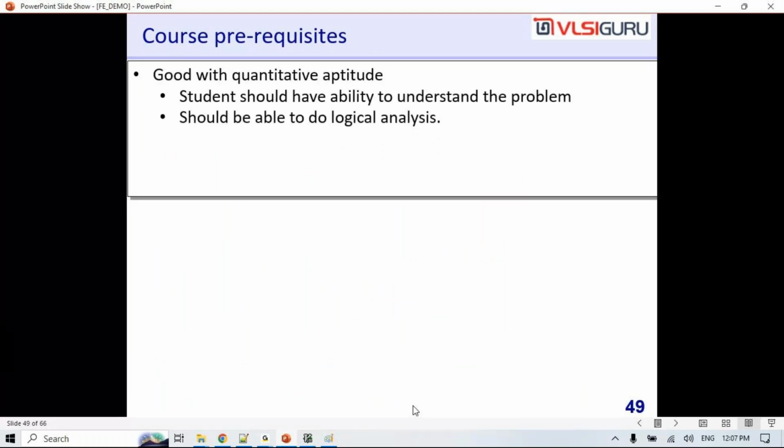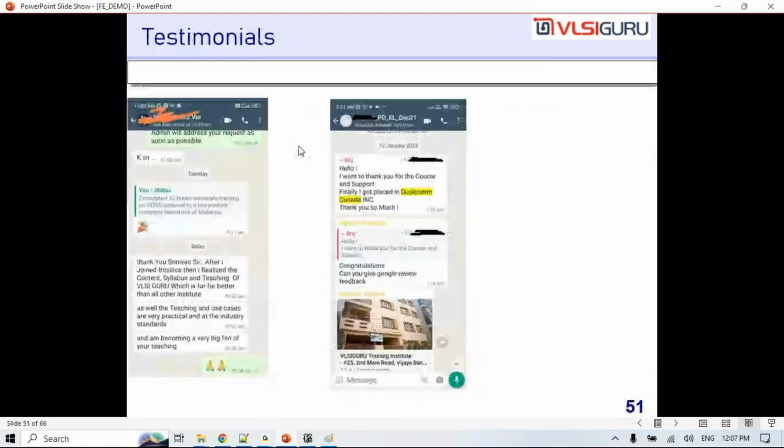What are the course prerequisites? We don't expect any technical expertise from you. One thing you should be good with: quantitative aptitude. Meaning the ability to understand the problem and do basic logical reasoning. That is one of the prerequisites.